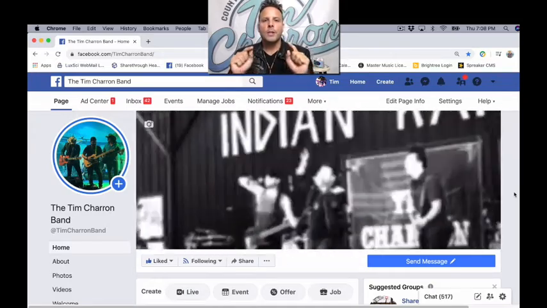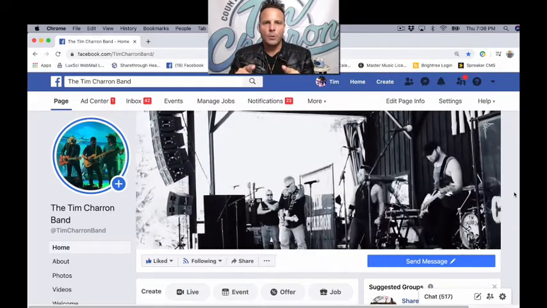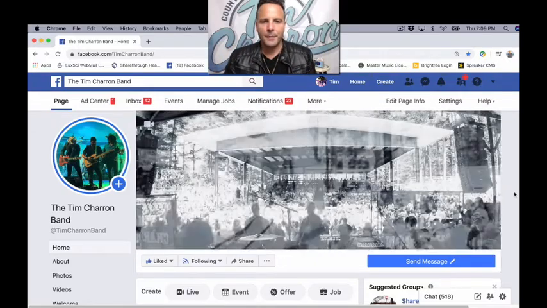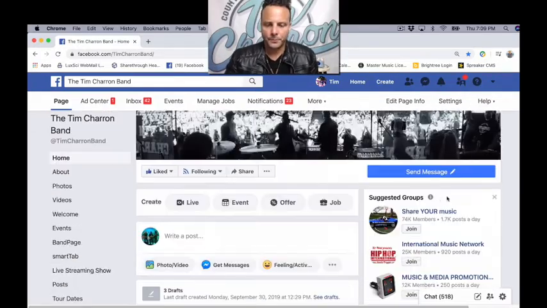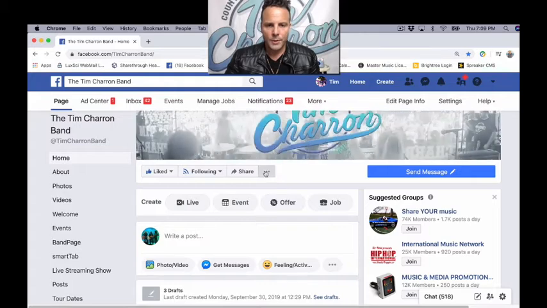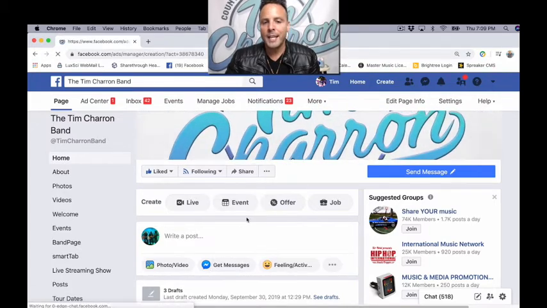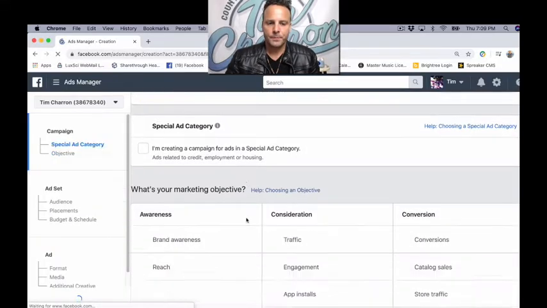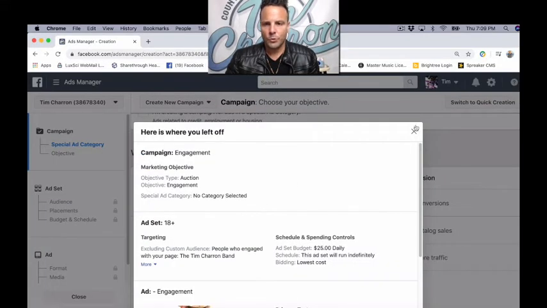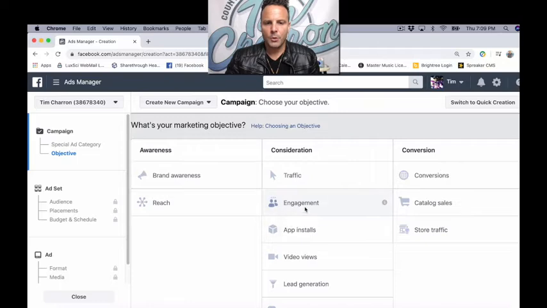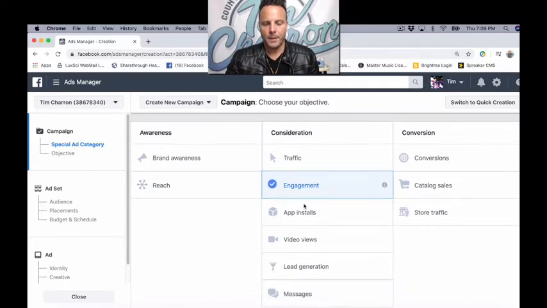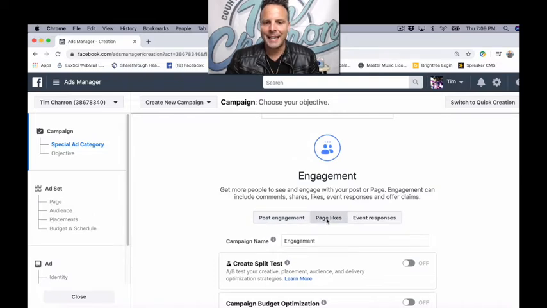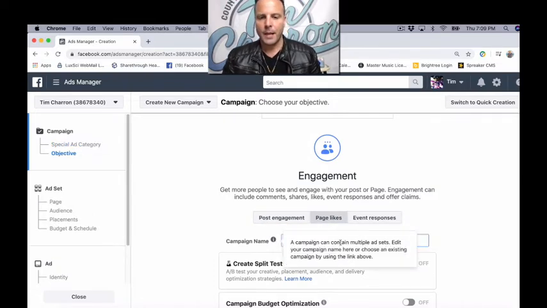So what I want you to do is go to your artist page or your like page, whatever you want to call it, your band page. I'm on mine, and I'll show you exactly what you're going to do. So you're going to go to these three dots. You're going to go to Create Ad. It's going to load the Ads Manager. And you're going to go to engagement. We're going to make an engagement ad, and page likes is what we want. Then the campaign.